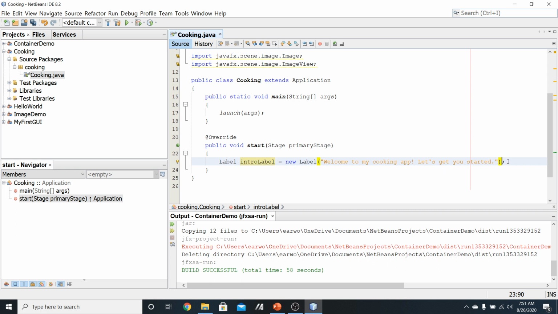The second label will be for getting started with maybe the first meal that you learn to cook with this. The very first thing that we're going to need will be the ingredients. So just do ing, short for ingredients, label, equal to new Label. Inside of here, we'll just say, "Here are your ingredients." And then after that, you'd have maybe a bulleted list of all the different ingredients that you'll need for your meal.